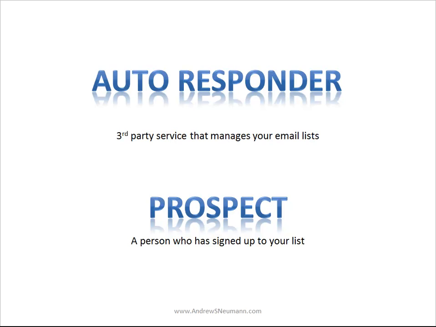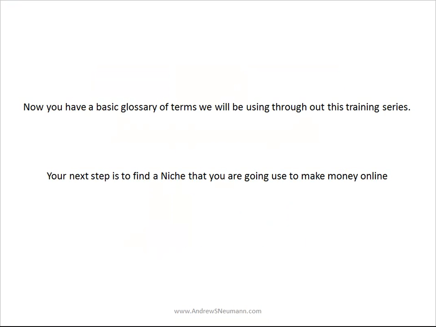An autoresponder, and we went over this just a little bit a while ago, is actually a required piece of software services that you're going to need to be able to build a business on the internet. It's simply a third-party service that manages your email lists. Now, what is a prospect? A prospect is a person who opts in to your email campaign.